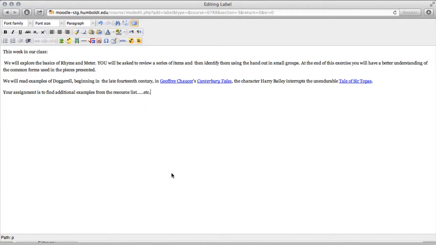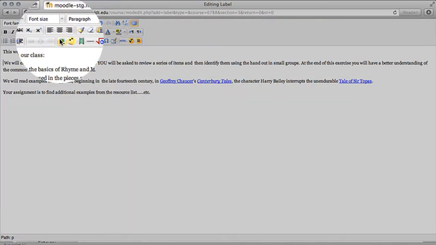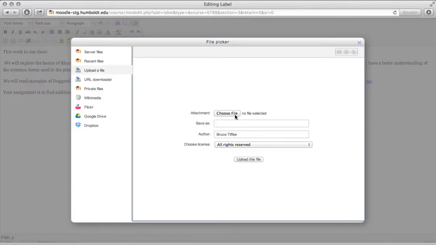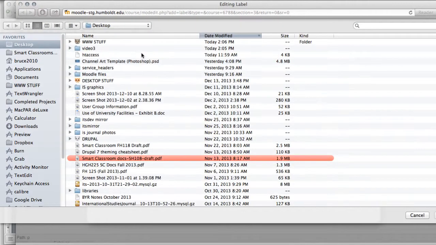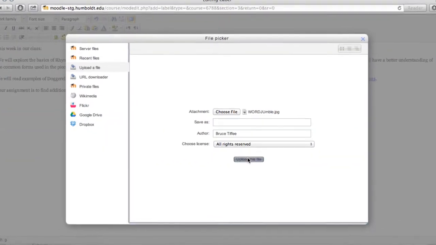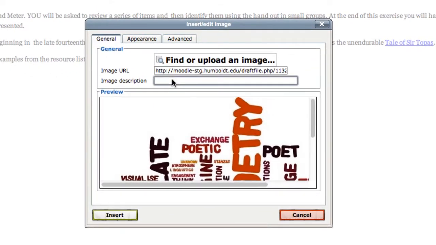To add your illustration, you need to put your cursor in front of the first word. Right next to the happy face, we have the little Insert Edit Image, and go find that image. Hopefully you did what I do and keep it all in one location so it's easy to find. I'm going to select it and return. Uploading. On the front page, you'll see your URL, and underneath an image description, you need to put in an actual description of what this is. I'm calling it a word jumble of poetry terms.